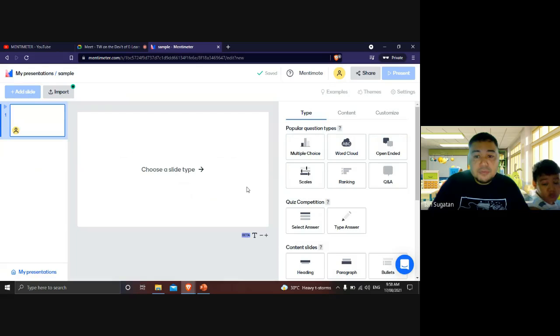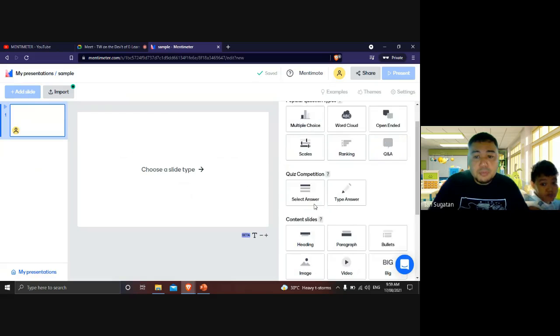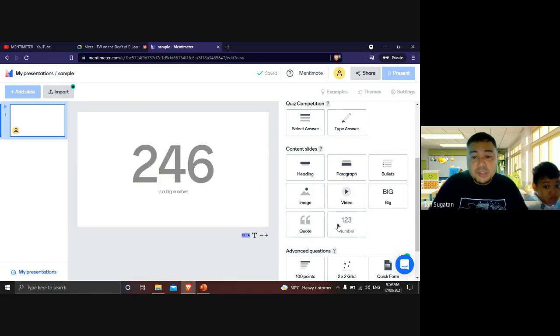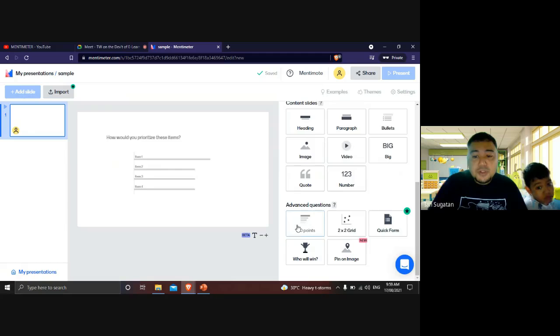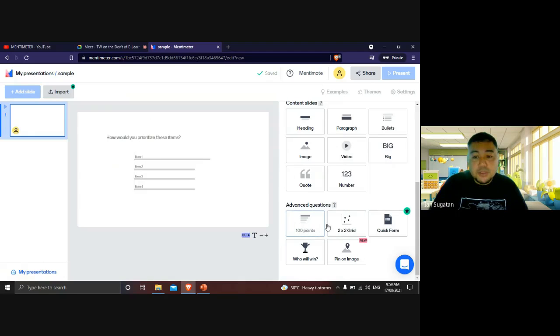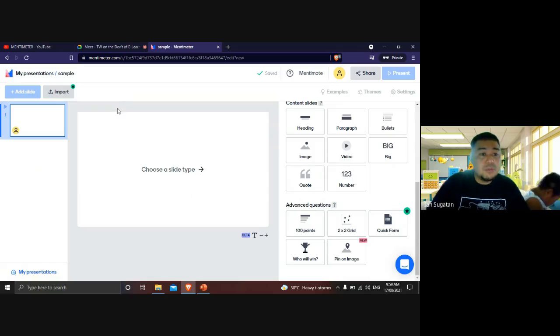So you have multiple choice, word cloud, open-ended, scales, ranking, etc. Then you have a quiz competition if you want. Then the content of the slide: you can put the header, paragraph, images, video, etc. You can also put quotes or numbers. For advanced questions, you have 100 points, grid, quick form, who will win, or pin on image. You just explore this. There are a lot of things that you can do.